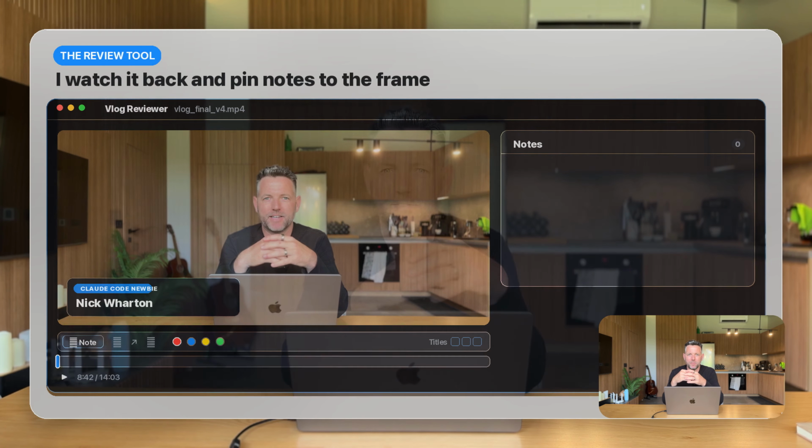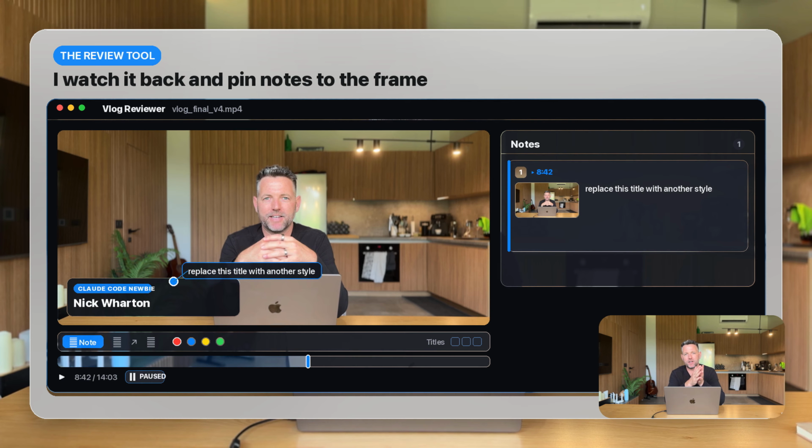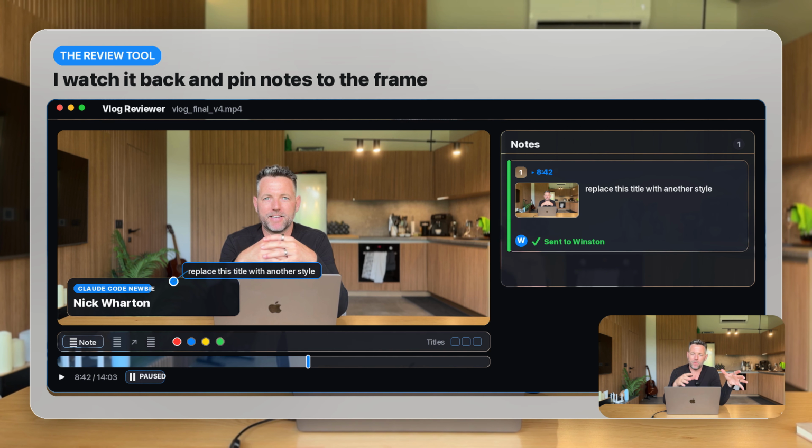So I actually created a separate part of the app that lets me watch the video back and give feedback on specific frames. After the video is edited, it opens a preview in the app where I can watch the full video back. When I pause the video, I can add a note like, move this title off to the right, or replace this title with another style. And that note gets sent to Winston automatically, and he starts working on it with full context of the exact second in the video where I want the edit, what needs changing, and how I want it done.